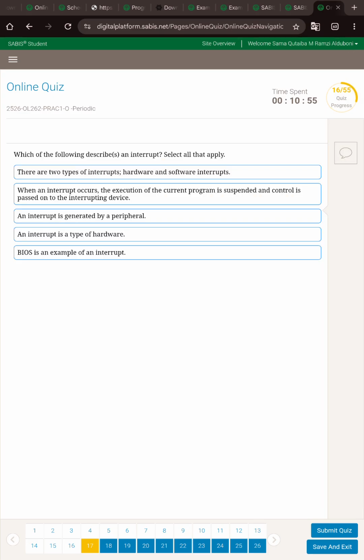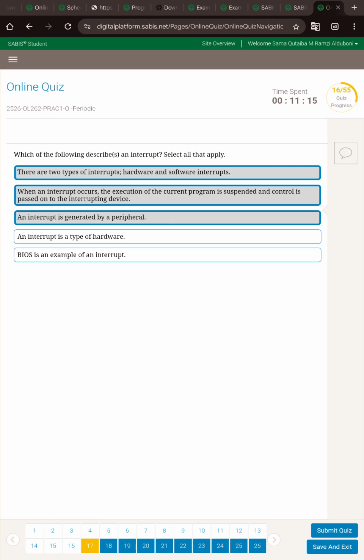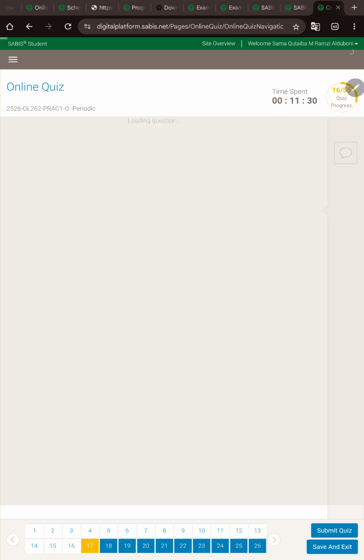Which of the following describes an interrupt? There are two types of interrupts, hardware and software interrupts. That's correct. When an interrupt occurs, the execution of the current program is suspended and control is passed on to the interrupting device. That's correct. An interrupt is generated by a peripheral. Yes. An interrupt is a type of hardware. No, it's like a signal. A BIOS is an example of an interrupt. No, it boots the operating system. It's a type of firmware. So it's only these three options.